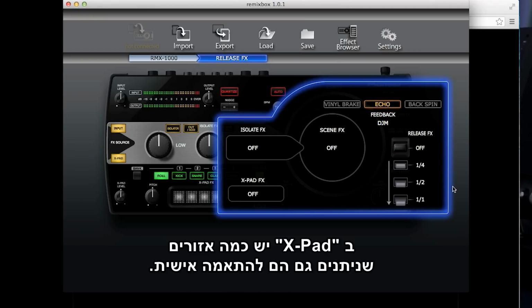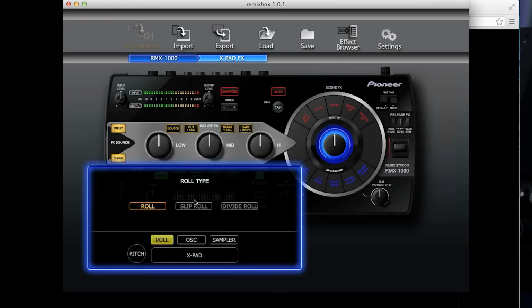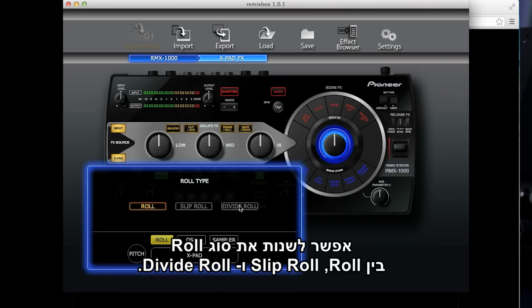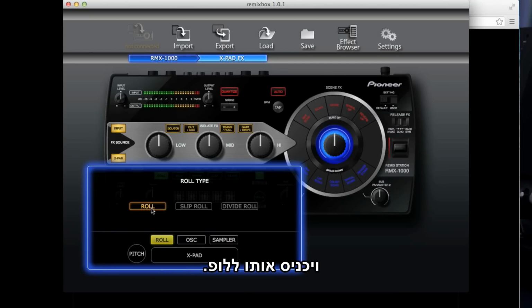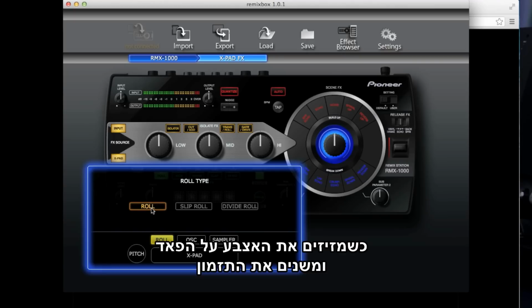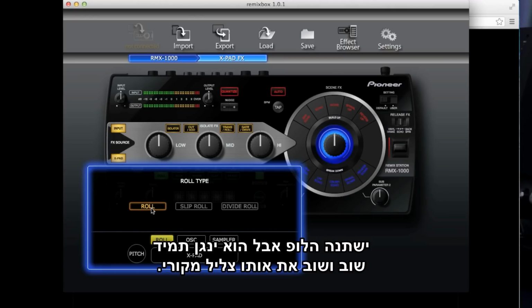The XPad has several areas that can also be customized. You can change the roll type between roll, slip roll, and divide roll. The roll will sample the incoming sound over the beat timing you're activating on the XPad and essentially loop it. As you move your finger along the pad, changing the timing, the loop will change, but it'll always be looping the same original sound.